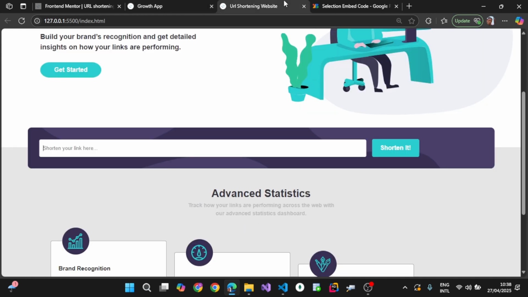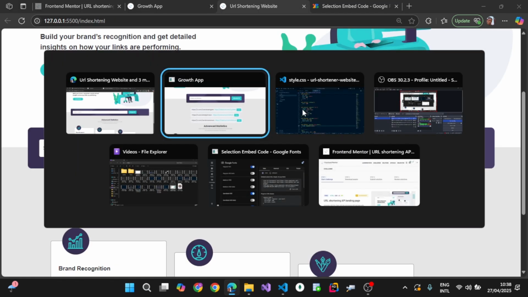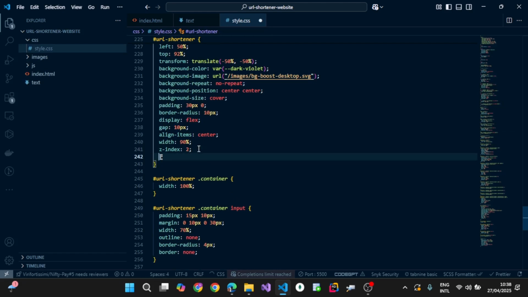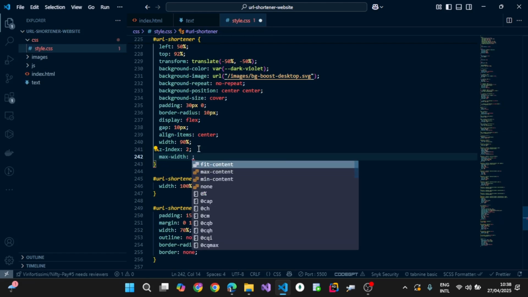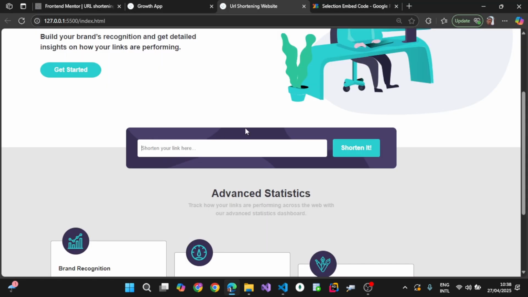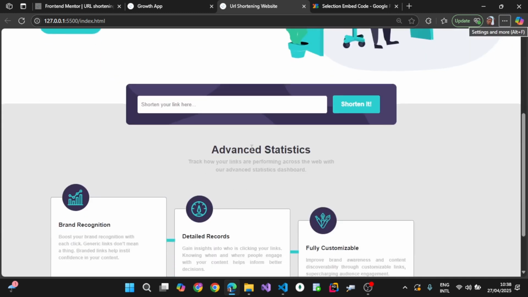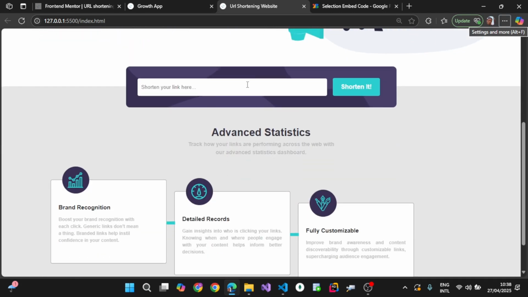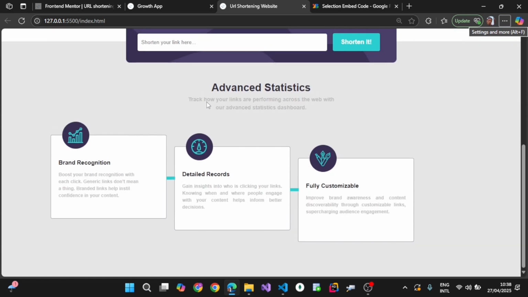So let's set a max width to a lot bigger. So let's just set a max width here. Say max width of, what do we do? 700 pixels. Save that. Yeah, so I think it looks better now. Yeah, so that's it for our URL Shortener section. So we're looking good.